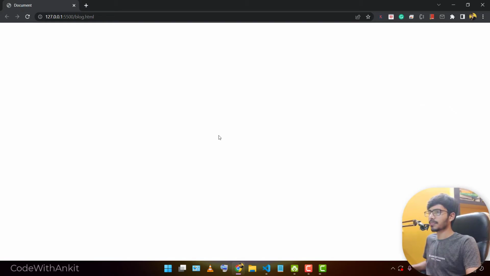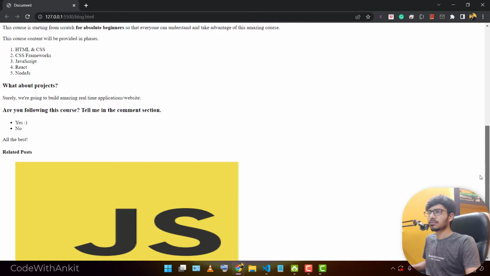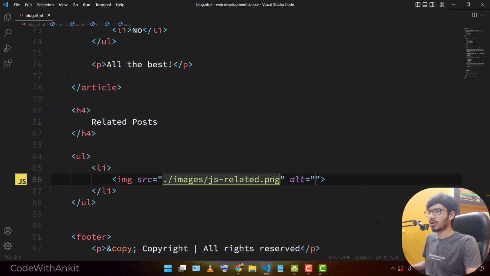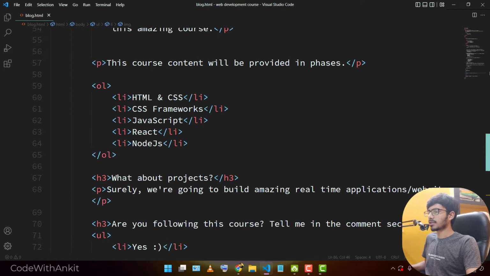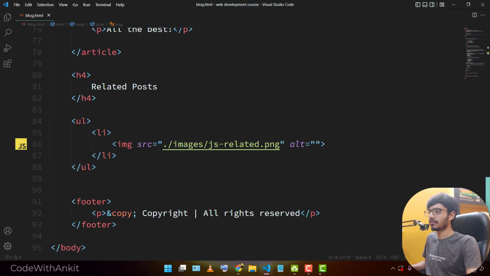Now just see what will happen. Yeah, save it. Why is it responding a little bit late? But okay, no problem. See, this JS picture is coming, and this picture is too large, so I want to make it small. I had already told you how to make your picture small. You can set the height and width, right?